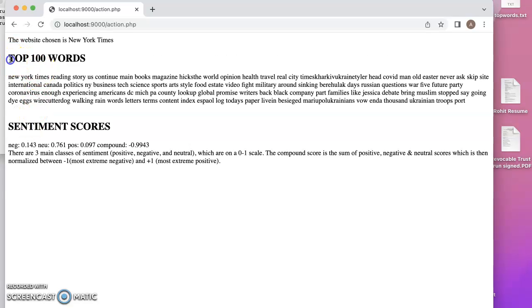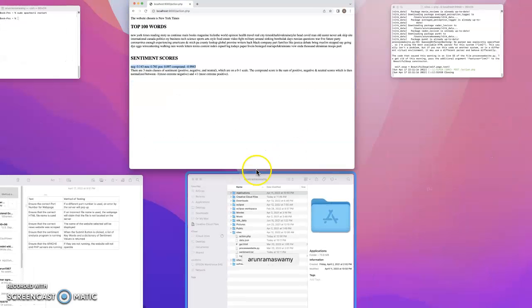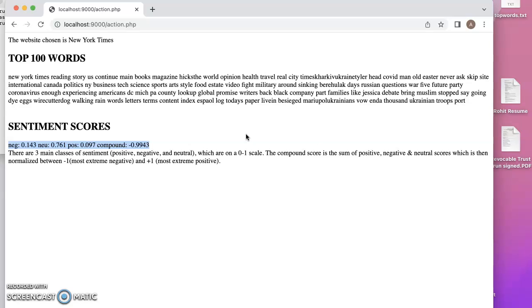If I press submit, it will return a frequency distribution of the top 100 words, in order, by the way. And it'll also return the sentiment scores. There are 3 different classes, but there's also a compound score, which is the sum of the negative, the positive and the neutral scores, which is then normalized. I'm going to go ahead and run some more tests on it.